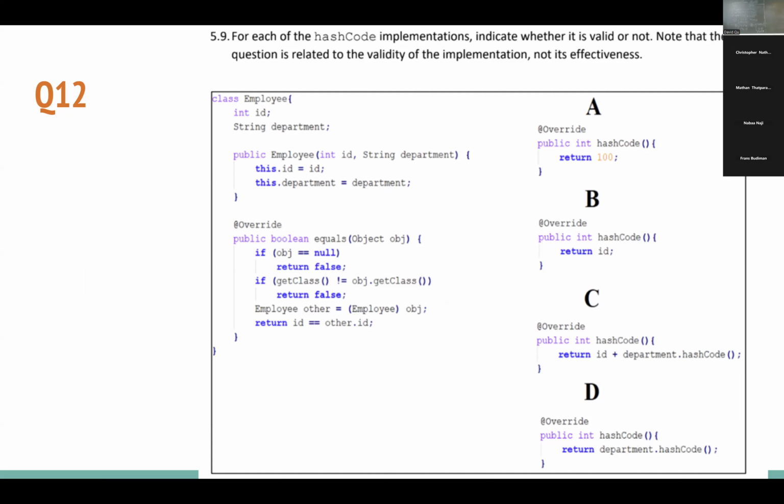So there are some good practices and some bad practices. For example, A is actually the correct one. As long as you make sure they are equal, then it works. But it's really a bad practice because no matter what, it will return 100, but it's still correct. And how about B? It's also correct, because we return the ID.